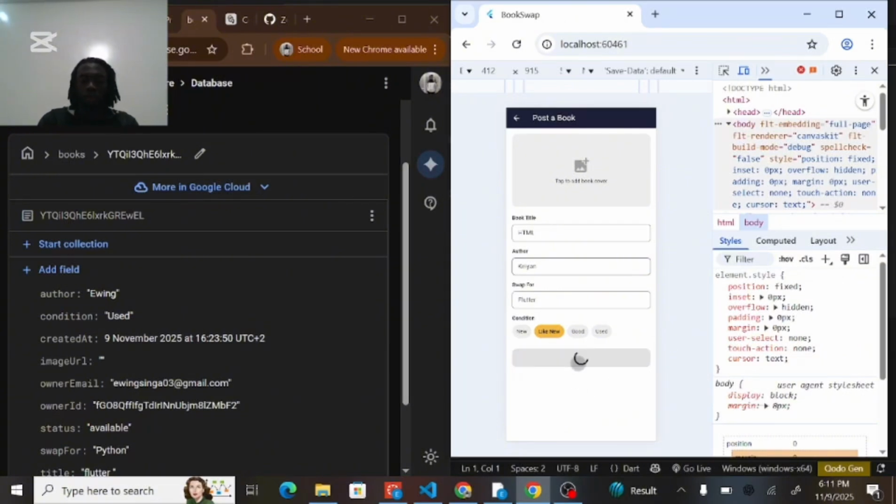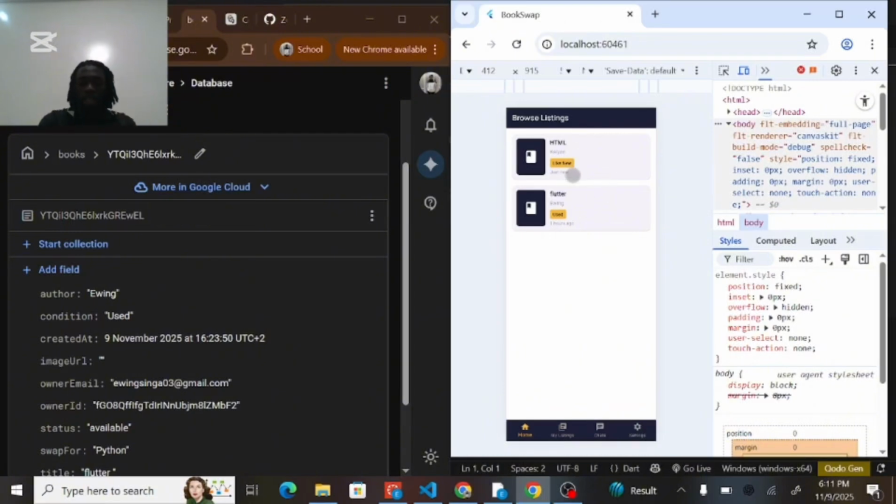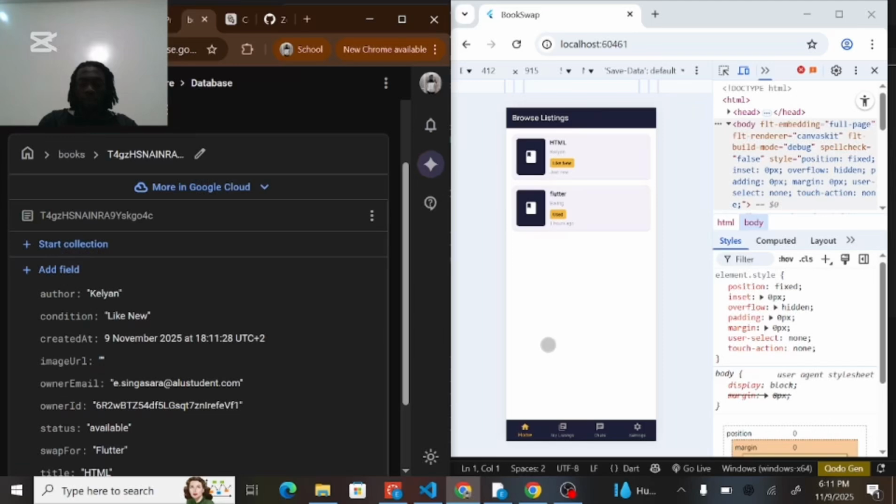When I click post, the app uploads everything and creates a new document in Firestore. As you can see, our book is right here in the Firebase Firestore. You can see the book added. I think it's this one right here. Like new, our HTML. We're looking for the Flutter, the status is available, the owner email, the dates, absolutely everything. Okay, now back in my app, we have everything here.